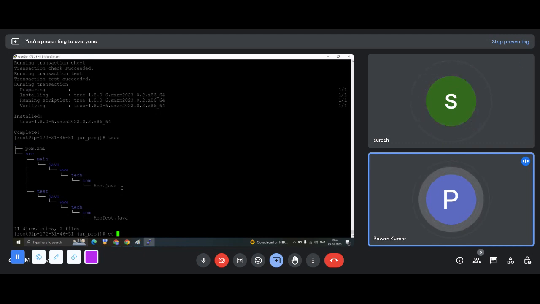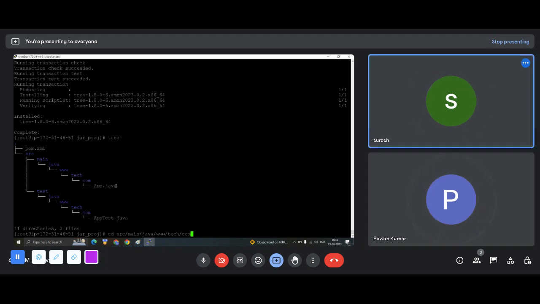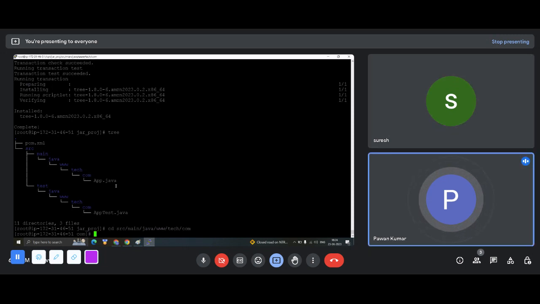To go inside, we have the command cd. First is src, another one is main, another one is java, another one is www, another one is tech, another one is com. We can go only up to here because app.java is a file, not a directory, so we cannot go inside it. So we are inside com here.